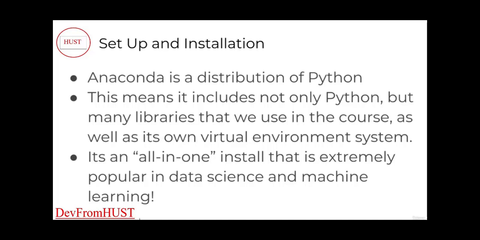Anaconda is a distribution of Python. When we say distribution, that means it's actually not just including Python, but it's also including lots of libraries and tools that we use in this course. And it also includes its own virtual environment system, which we talk about later on in this course. It's essentially an all-in-one install that's extremely popular in data science and machine learning.